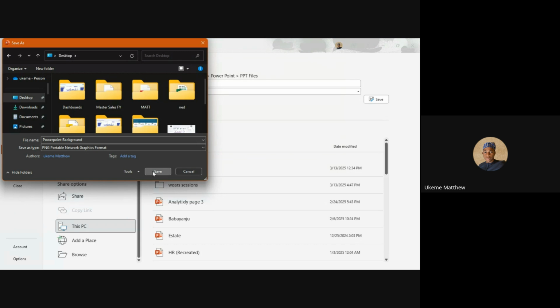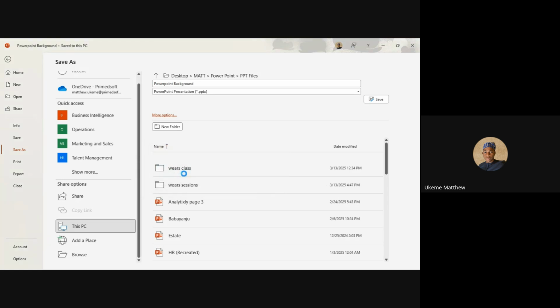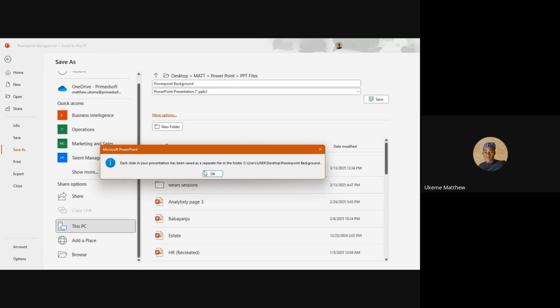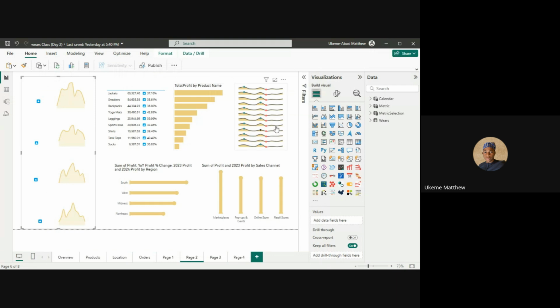Then click on save. It's asking us which one we want to export. We'll just select all the slides. Now we have saved it. Let's go back to Power BI. Yeah, we are here now. Now let's quickly bring in the background.